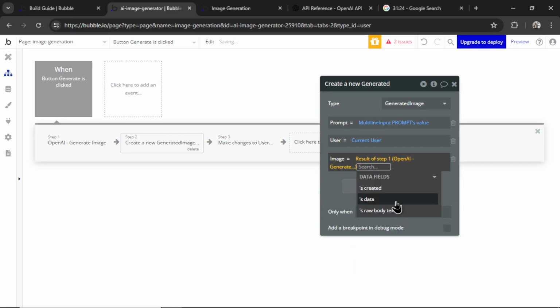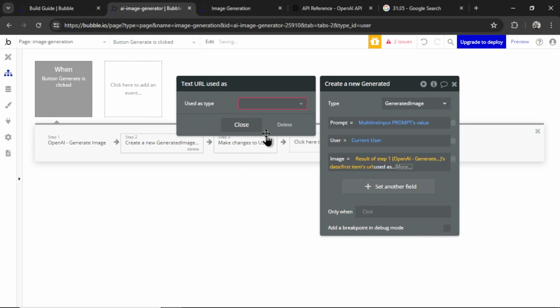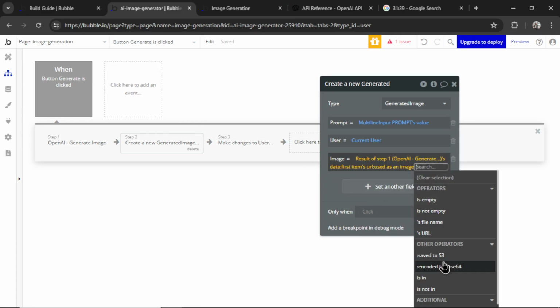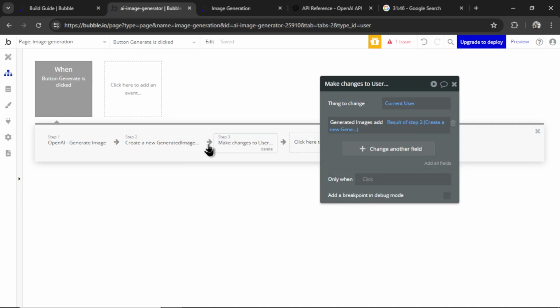Result of step 1, data, first items, URL. This time I have to use it as an image and then save to S3. We're going to call it image. Everything else can stay the same.